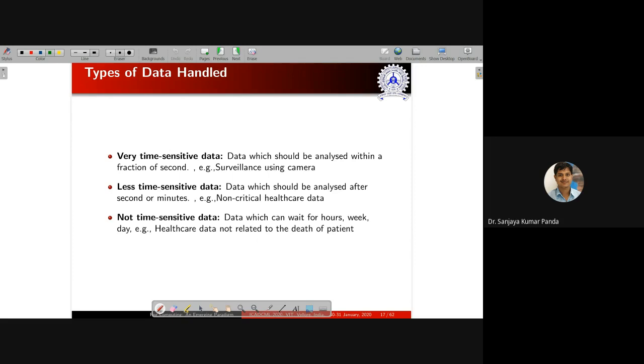Or you see our aeroplane system, we are getting signals, right? And you can see immediately if there is some issue or if there is another aircraft nearby, we have to immediately respond, right? So such are very time sensitive applications.